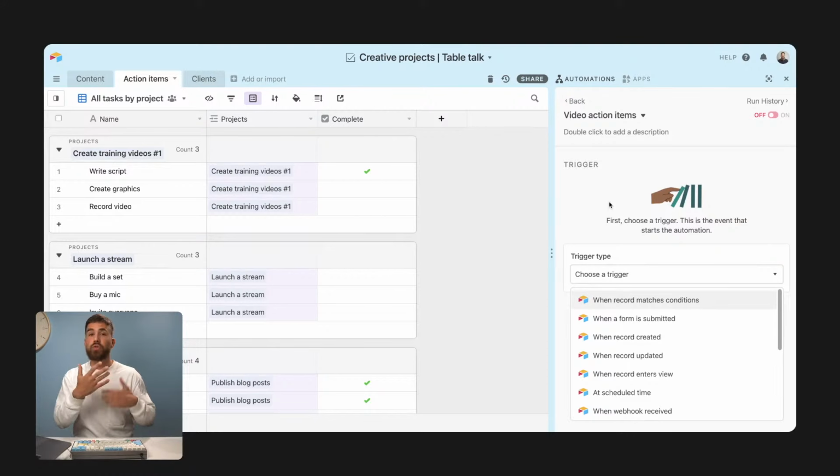Now there's a few types of ways of saying that sentence, if you will. When a record matches conditions, when a form is submitted, when a record is created. In our case, we're going to go ahead and use when a record matches conditions. So what this is saying is when a project is a video project and is in progress, go ahead and create those action items. If your workflow is when a form is submitted, send that person an email. Or when a record is updated, send a Slack notification or remind those folks that they have a due date. So those are different types of triggers that you can use.